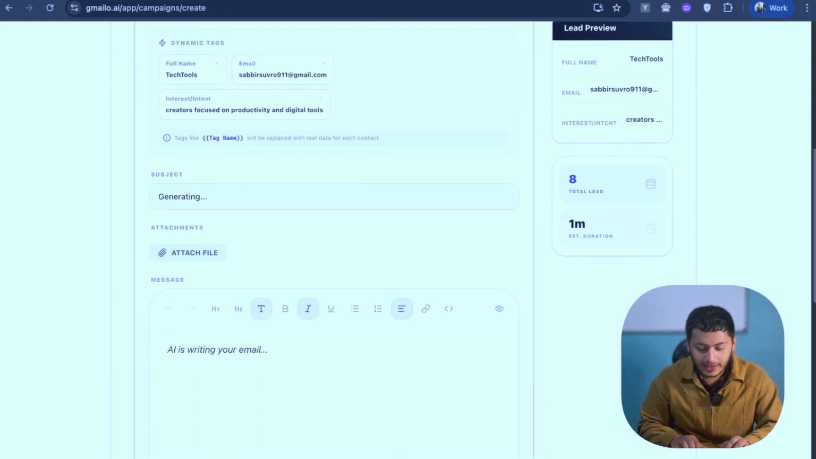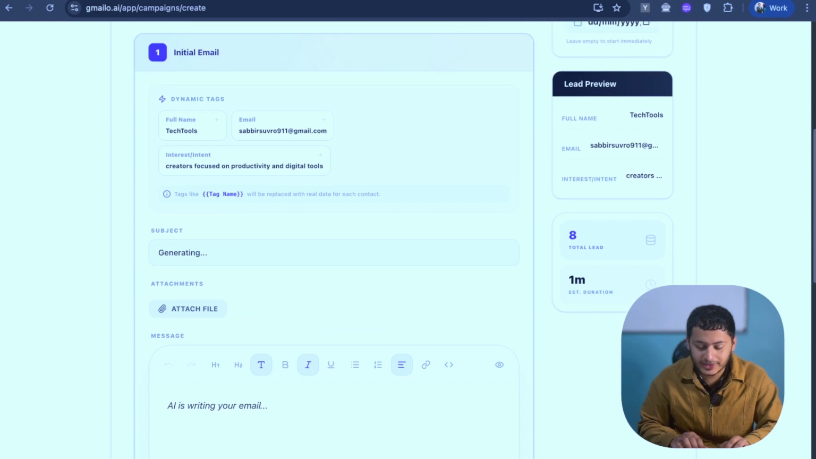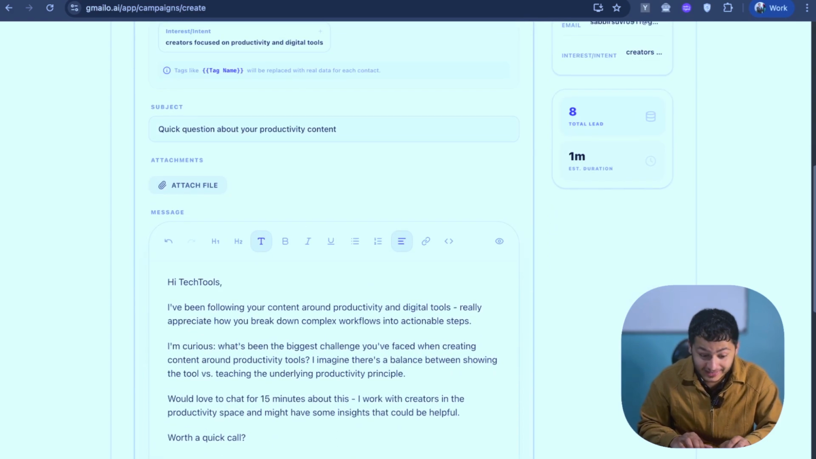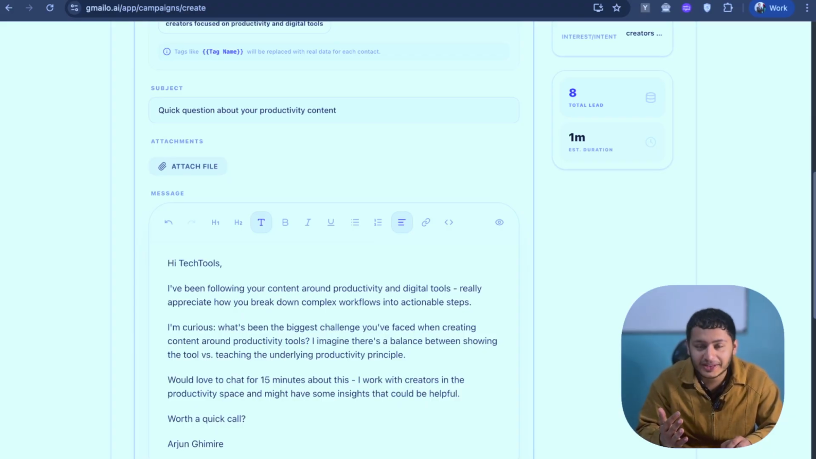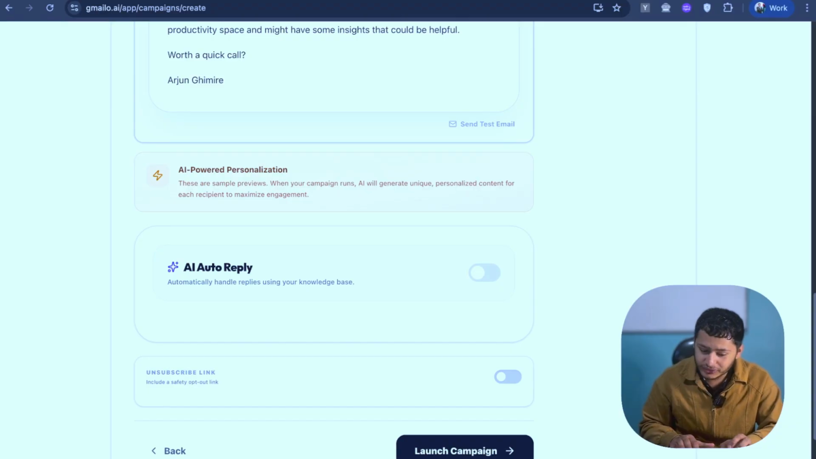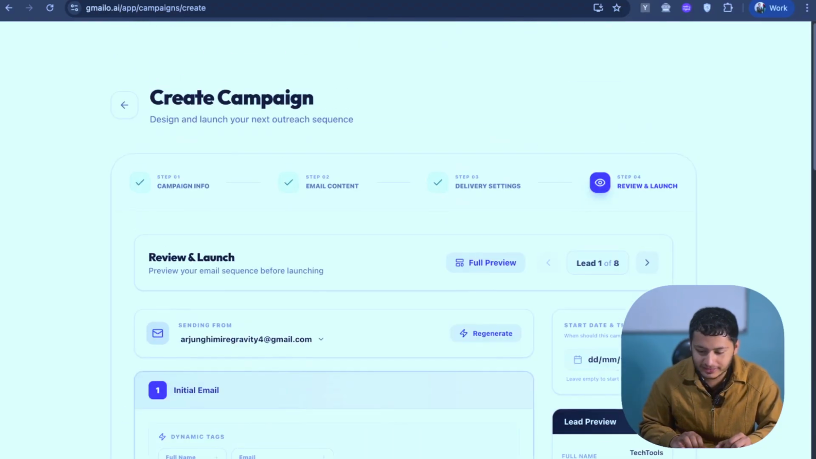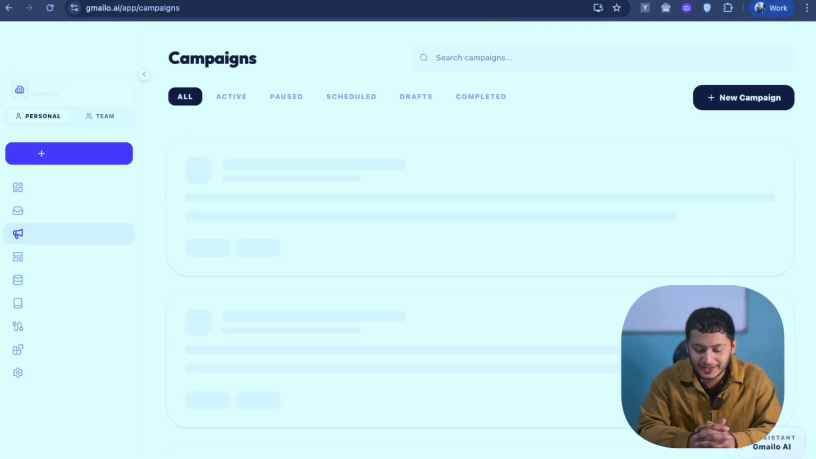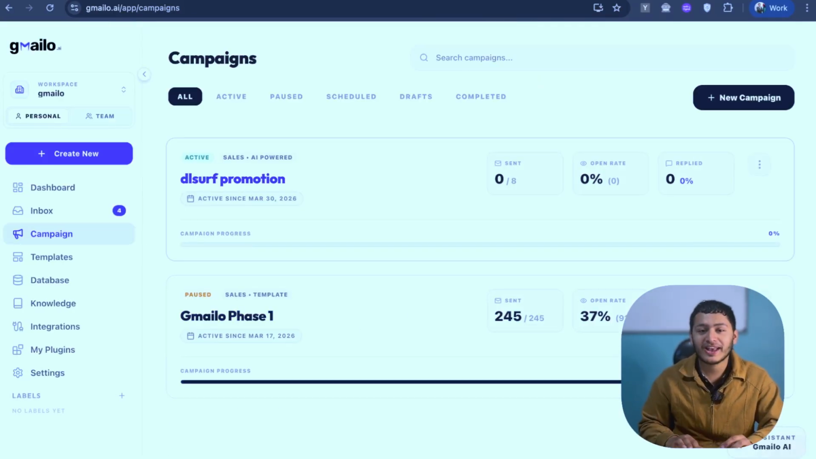And now AI will write and draft our email content. You can see here our email content is ready. AI has drafted the email content and all those things. Now I'll not enable AI auto reply for now. So I'll simply click on launch campaign. So let's do it. Our campaign has been started.